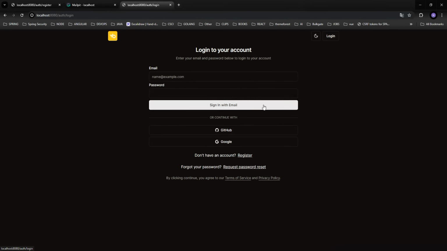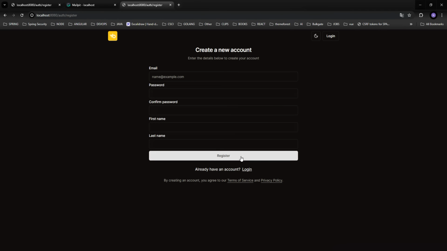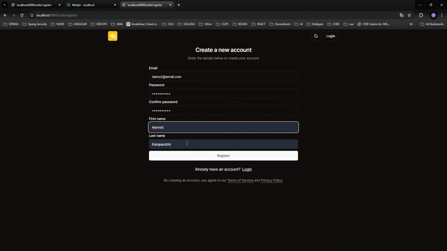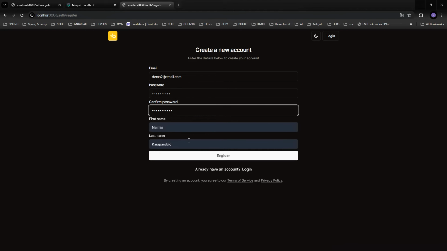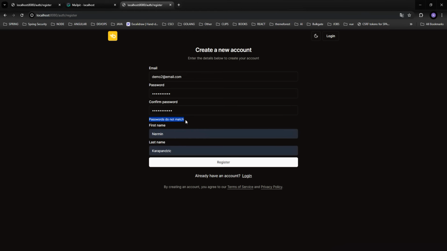So let's start this demonstration from the login page. You will see here that we have support for email password login, and we also have these two buttons to log in with GitHub and Google. Before we try to log in, let's first create a user account. Keep in mind that we have validation both on the frontend and the backend. For example, if I misspell the password confirmation, I should get an error like this.